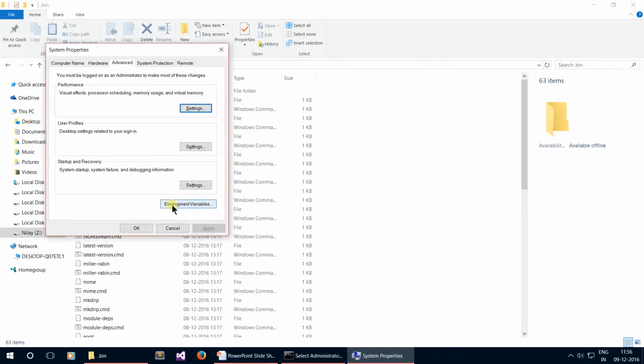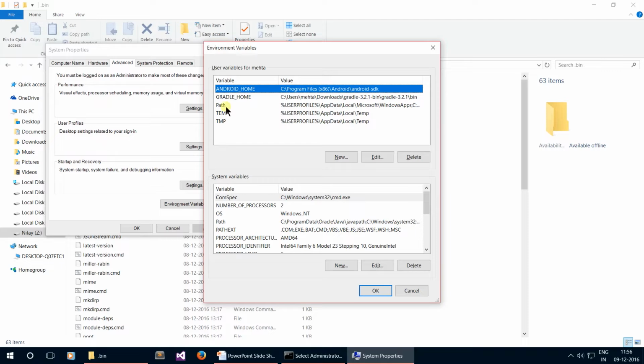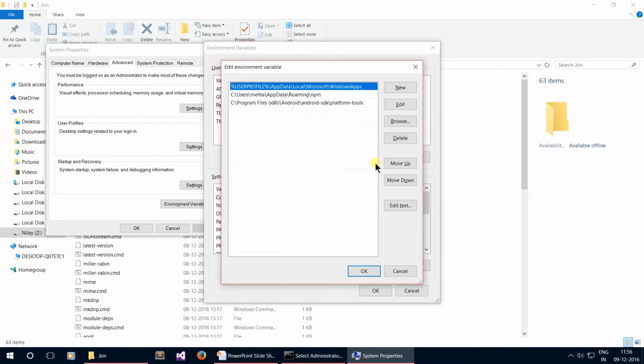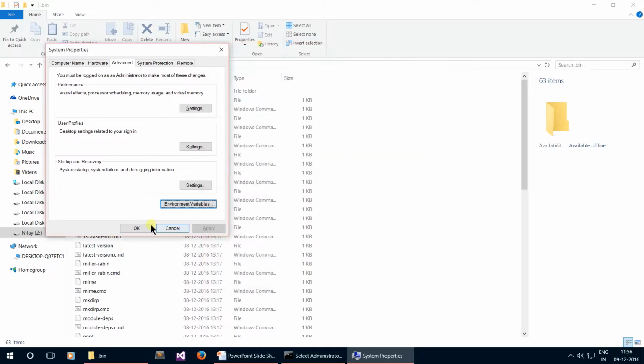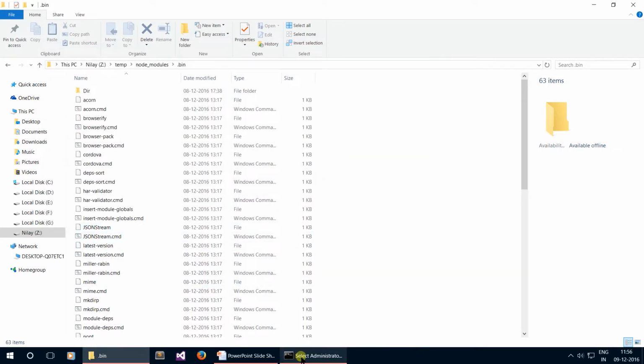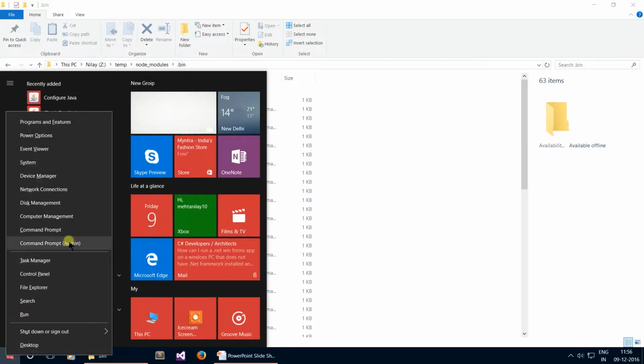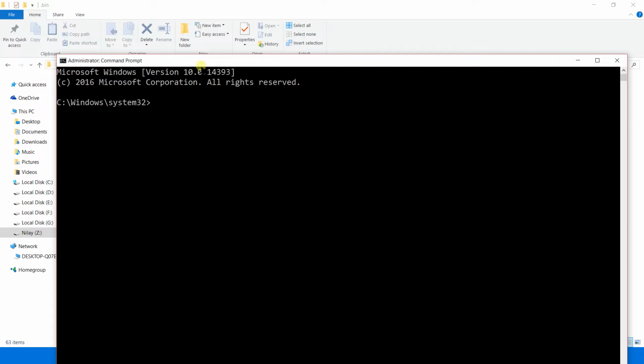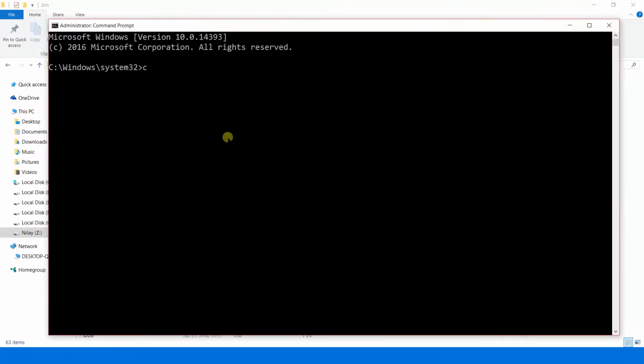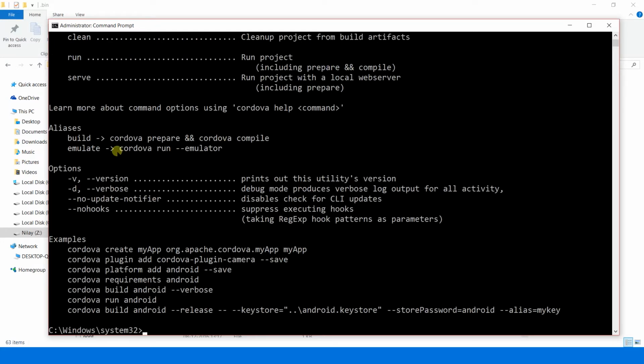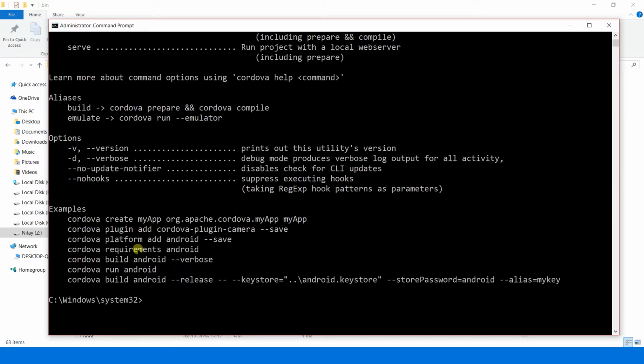Click on environment variables, select the path, click on edit, new, paste, okay. And now you need to restart the command prompt in admin mode. Now when you hit the cordova command, it will produce some information which includes the alias, options and some examples.